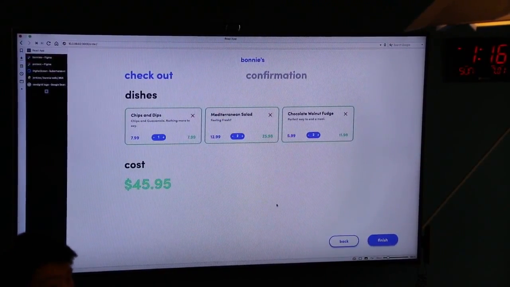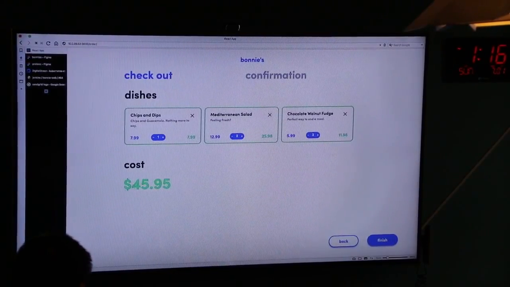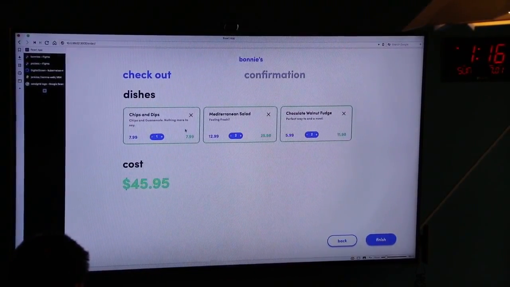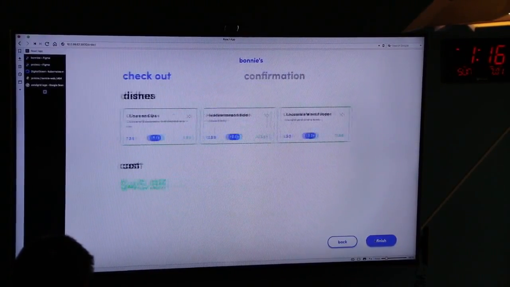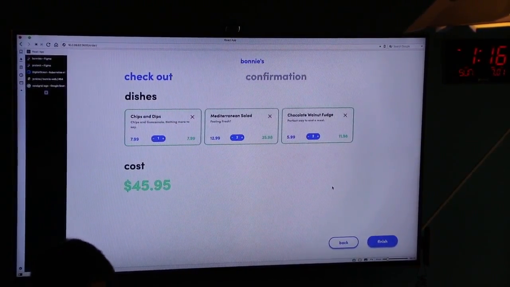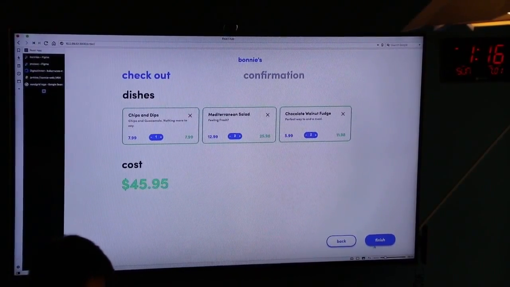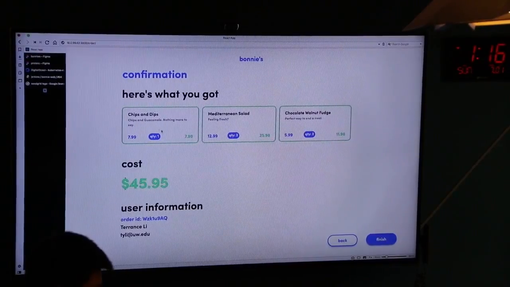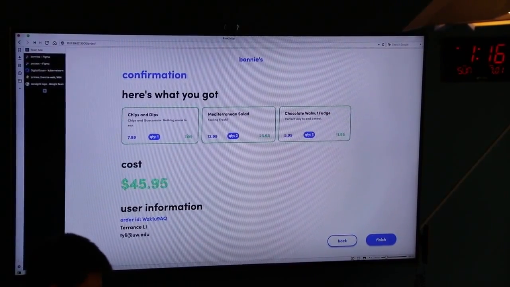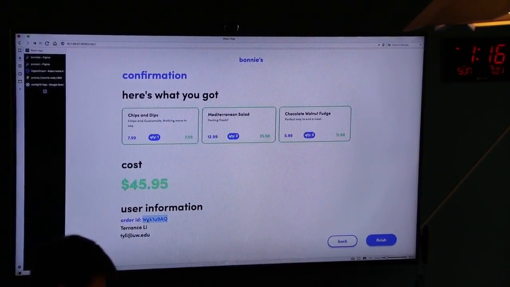This is the confirmation screen. It hasn't charged me money yet, but it'll show you the cost, and you can make final adjustments to what you want to buy, what you don't. I can go back and go forward and stuff. Very responsive UI. And finally, I can click finish, which brings me to the confirmation screen. This tells me what I got for how much money, and tells me the order ID.